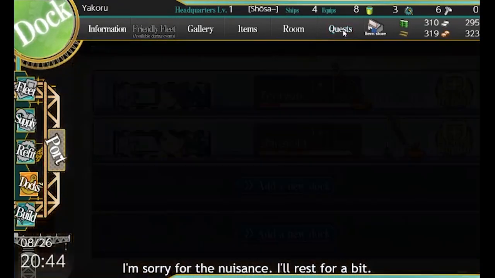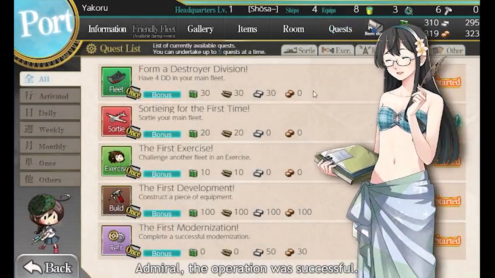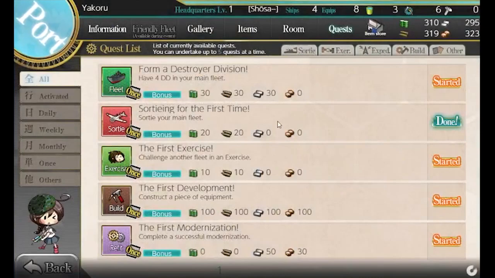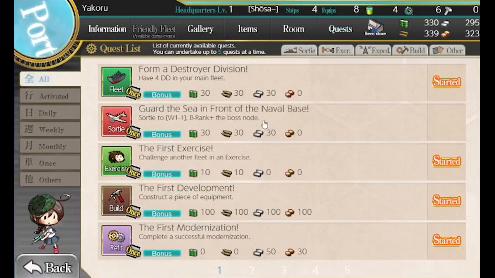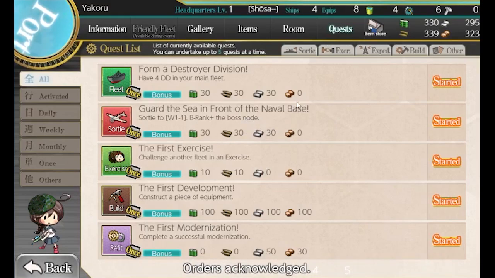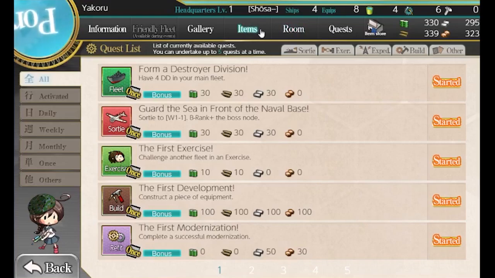Don't forget to check the quests as well. Here are some of the menus you can go to.